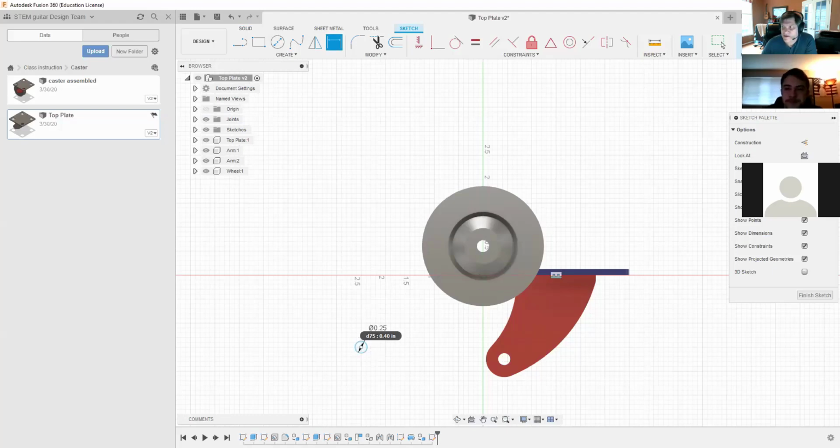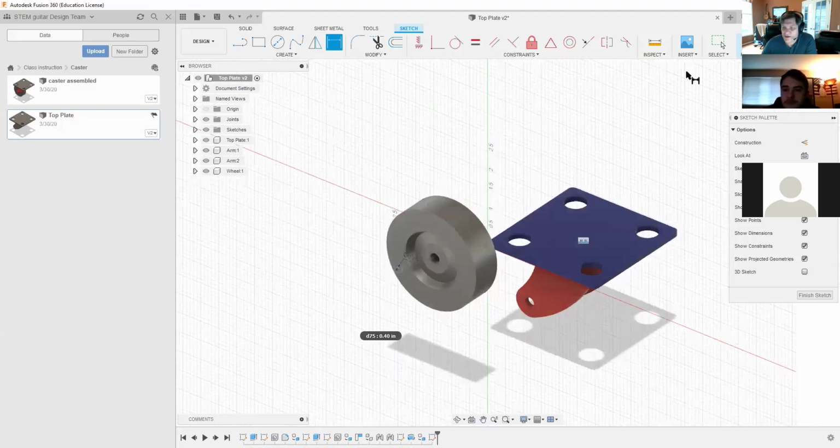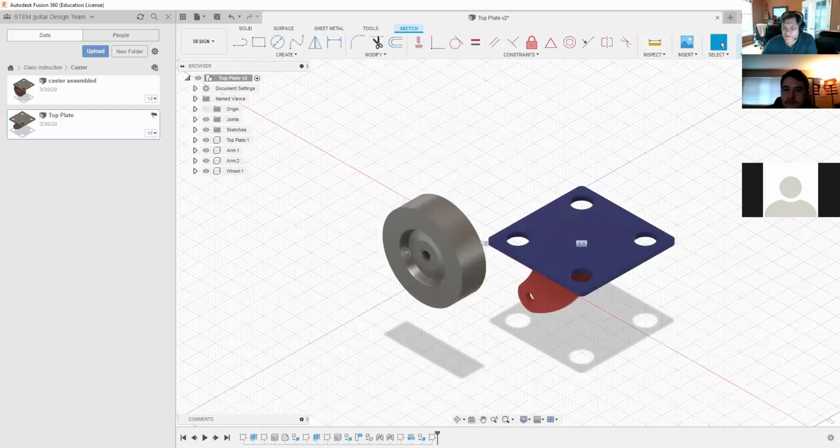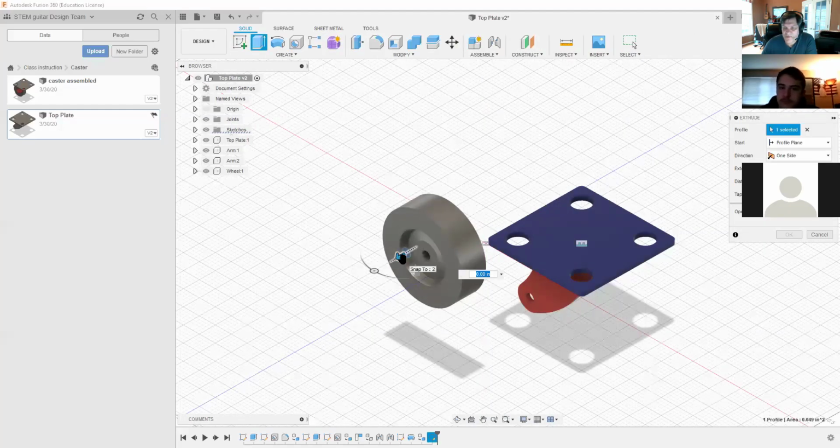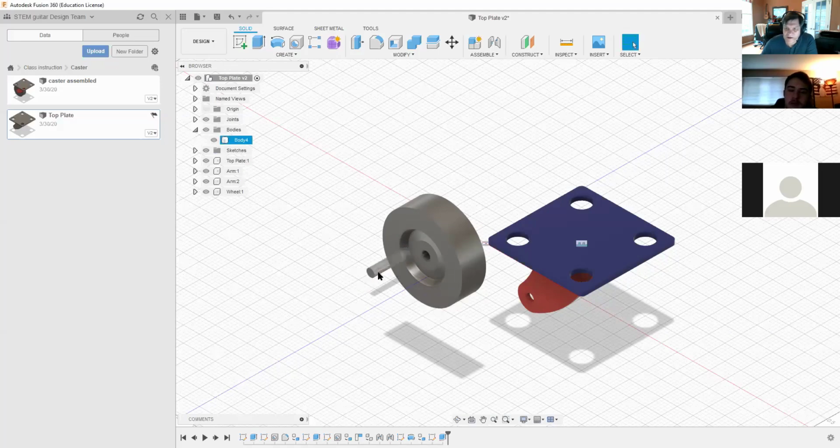And we'll extrude the circle. Doesn't matter which way we extrude it. 1.125. All right. So body 4.